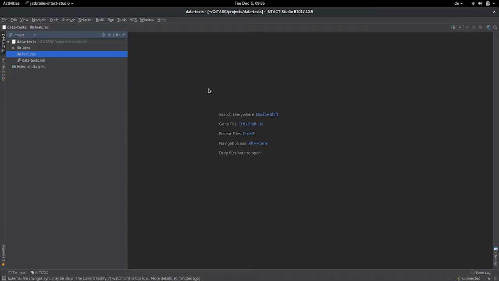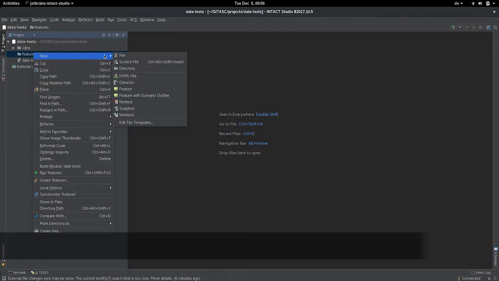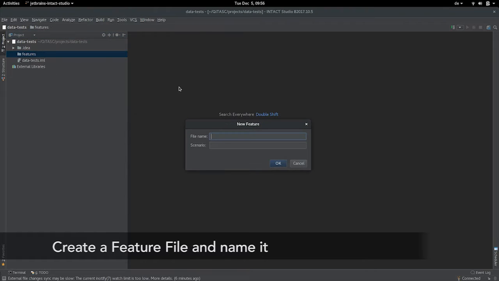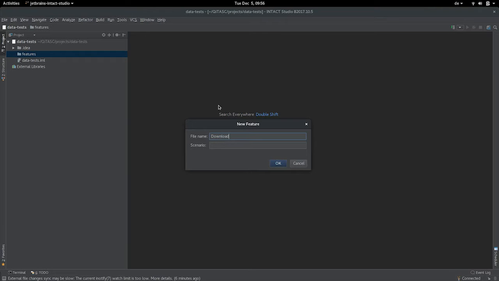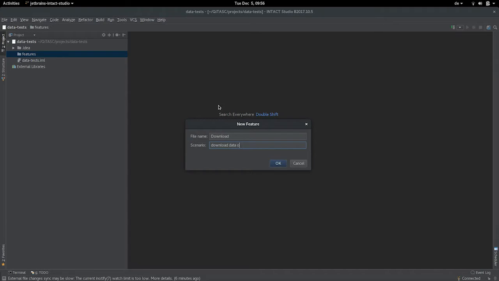I'm part of the development team here at QiTASC, and today we are going to learn about data test cases. Whenever we want to start a new test case, we have to create a new feature file. So I'll do this right away. And we want to automate download on the phone, so I'll name it download. Okay, and the scenario that we're going to look into today is to download data over data connection.